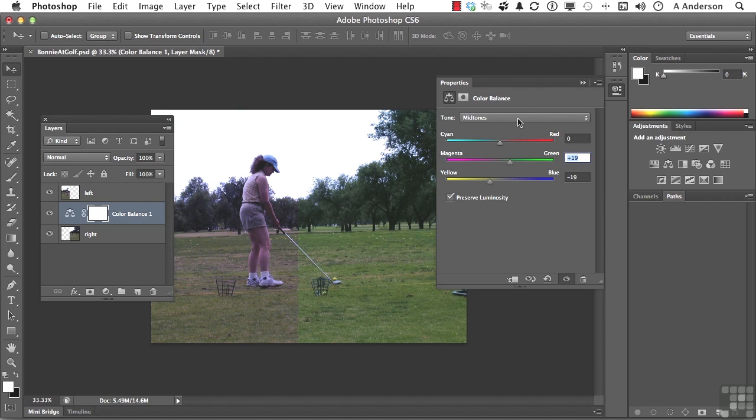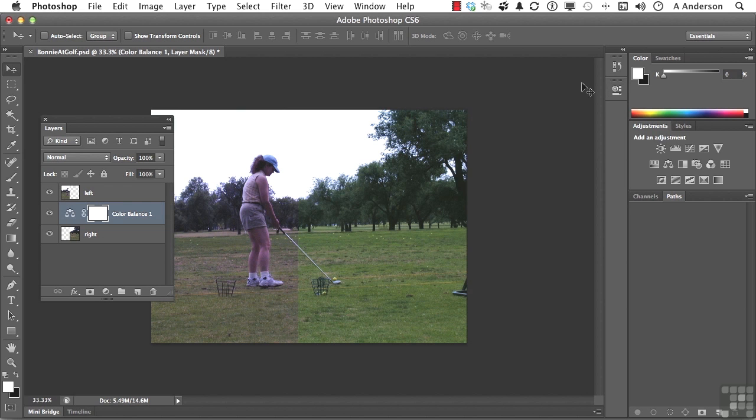But let's go into highlights. And I think I'm going to knock a little bit more blue out of the highlights by giving myself a little bit of yellow, but not much. Something about like that. All right. Those settings are different than the ones I used in 5. Let's go ahead and close this down. We can see the difference, the on and off.